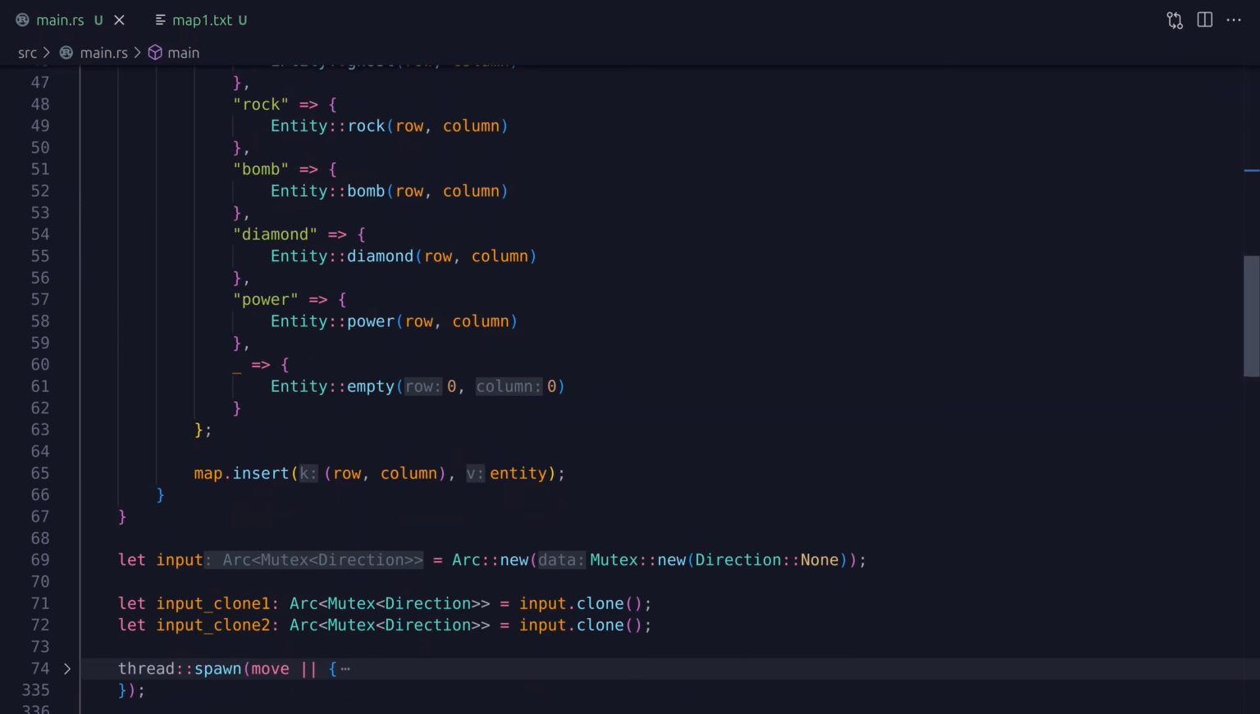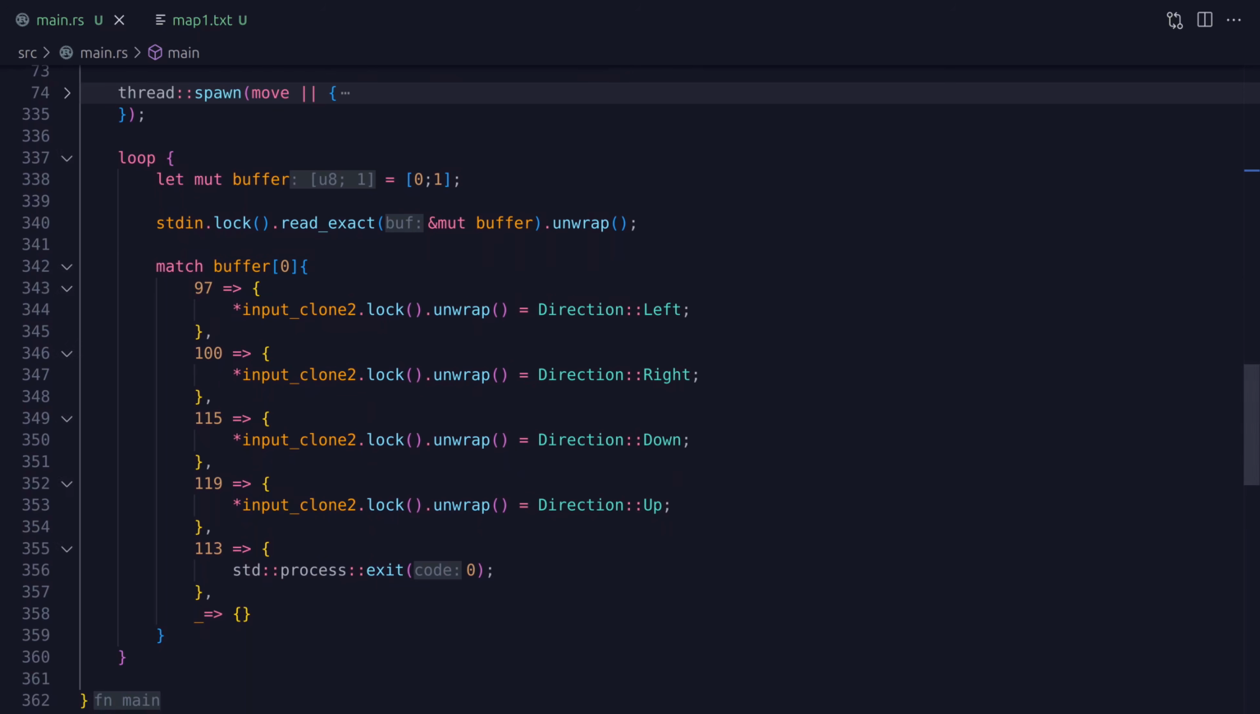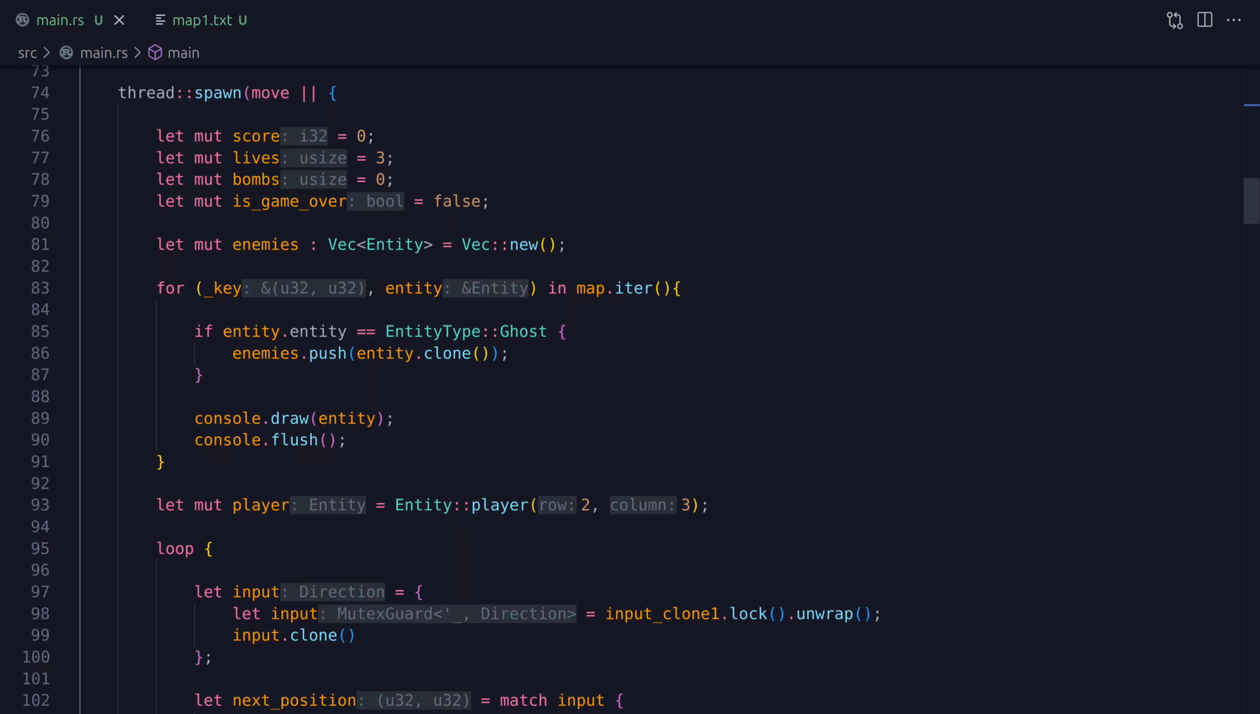Okay, so now let's take a look at the game loop thread, and this part of the code is quite lengthy, so we'll focus on the collision detection and how the ghosts move around the map. Okay, so my first attempt in doing this was to iterate through all the game entities and draw them using their positions.